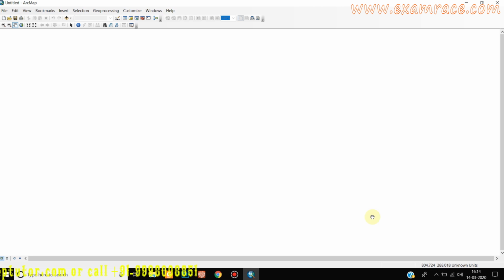So for adding the data, first we go to the Windows option and click on the table of contents. The table of contents shows the layers. If we add any data, the name of the data, the layers of the data, will show here. Similarly, we go to the Windows option and click on the catalog option. Here it is the catalog view.